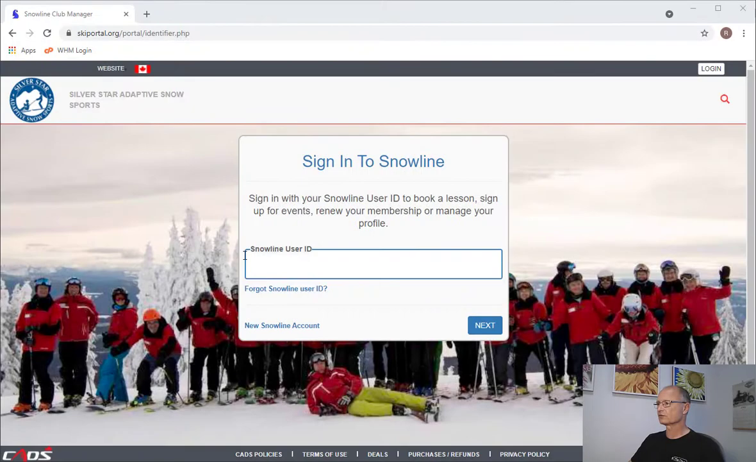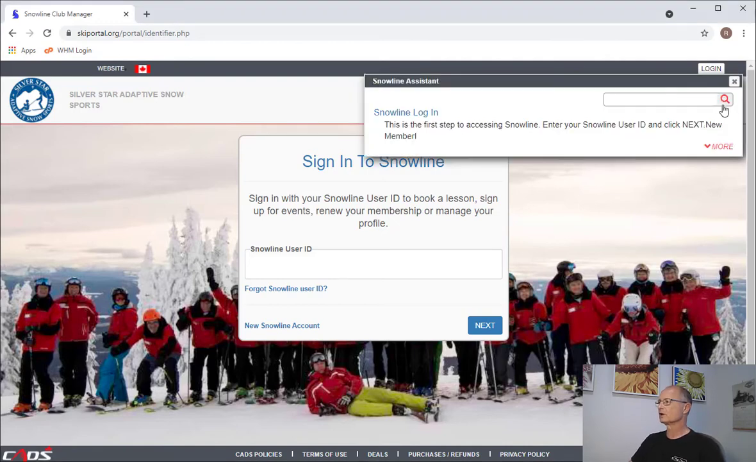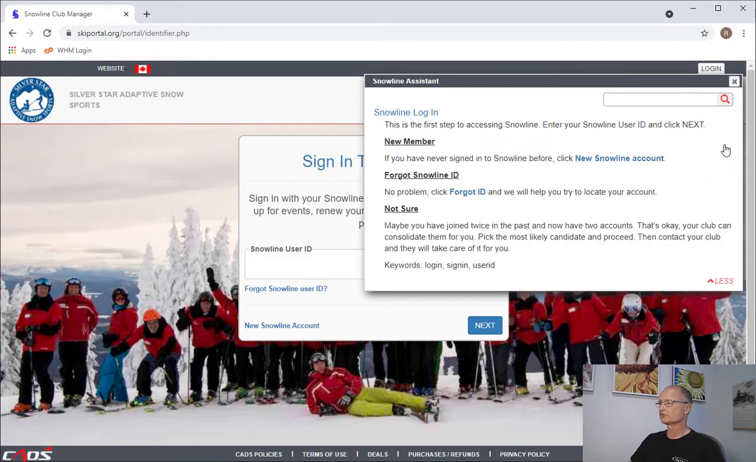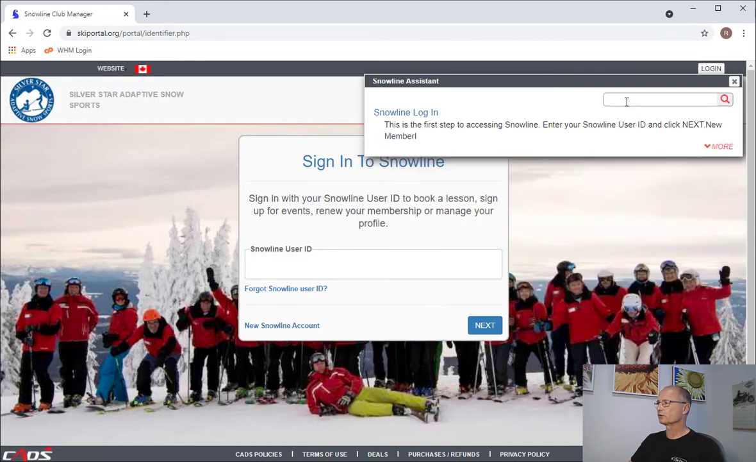So here we are in Snowline, and I'm not logged in. So not logged in people don't have the same access that logged in people do. So I clicked help, and right away I get help on this page. Okay, so the first thing it does is it says, well, what page am I on? Do I have any help in the system, particularly on that page? And we do.